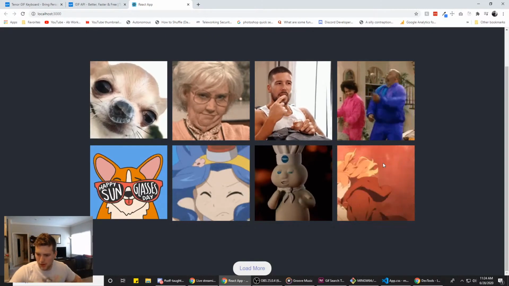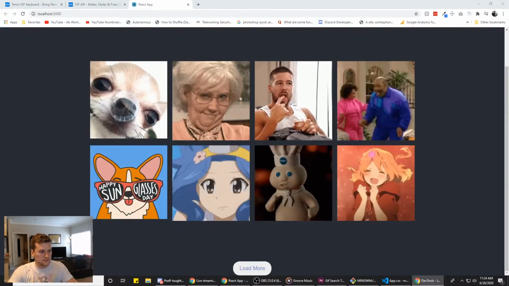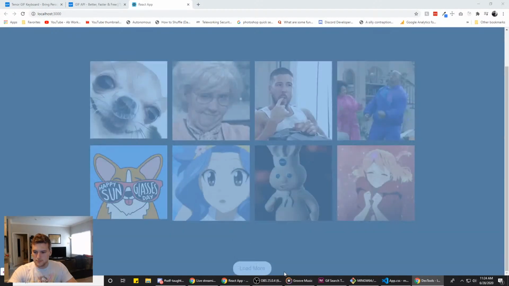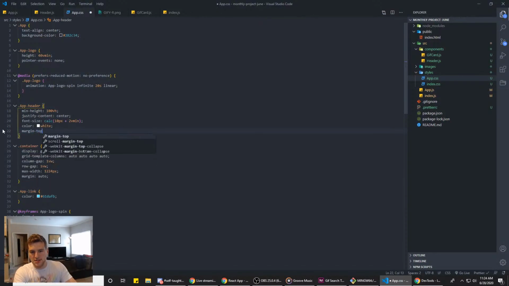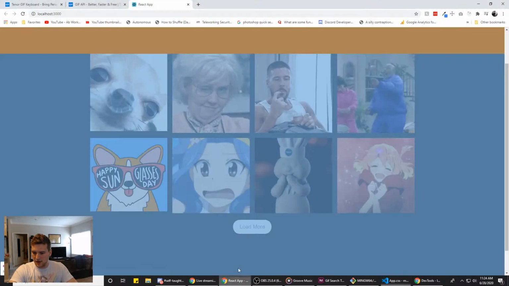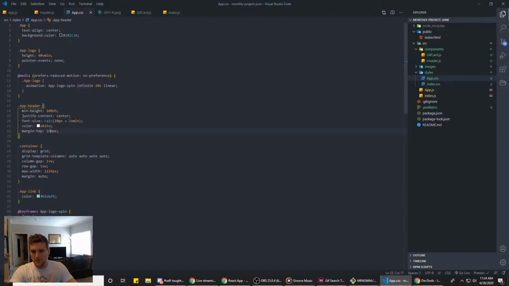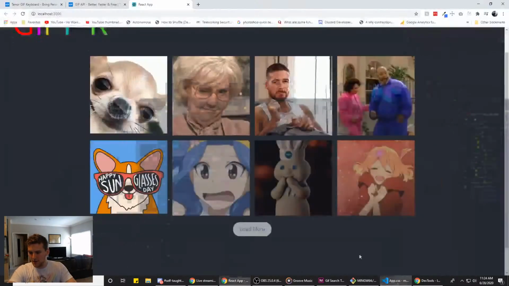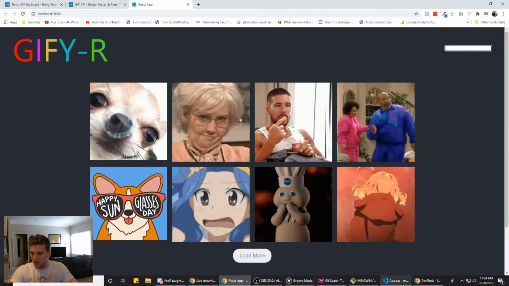So, I think we're just going to remove that and do margin top 100 pixels. Now it's kind of centered. Let's do 50 and see how that looks. That'll work. All right, so now we need to make this a little bit bigger.